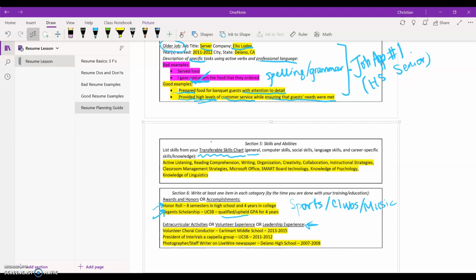So please just make sure you pick one of each of these. So just one of each category. And once you have completed all 6 sections, then you are done with this planning guide and you are ready to put it all together in a professional looking resume.